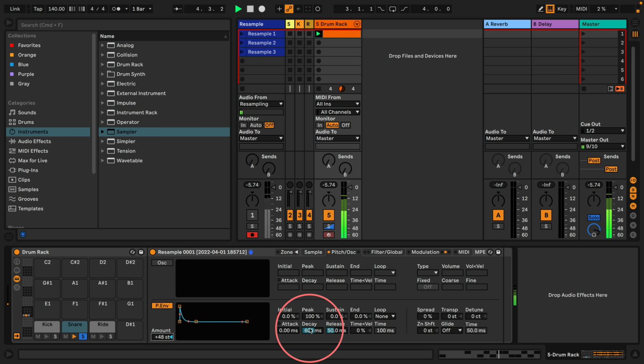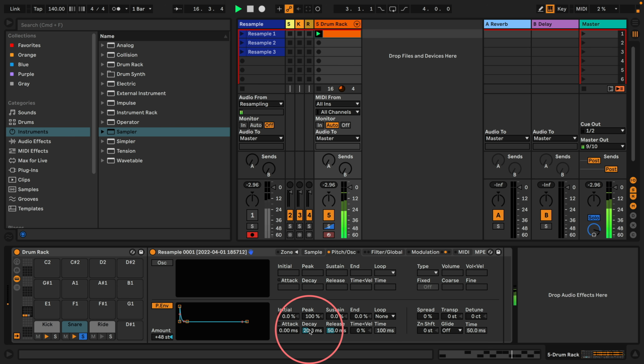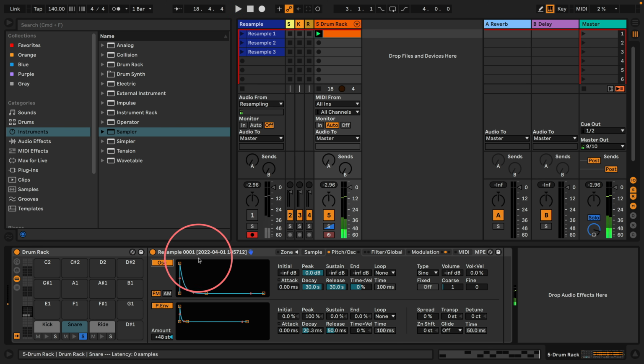Okay, that's too slow. It needs to be really short. Okay. Let's increase the release a little bit. Okay. We could maybe even use this oscillator. This is very interesting.